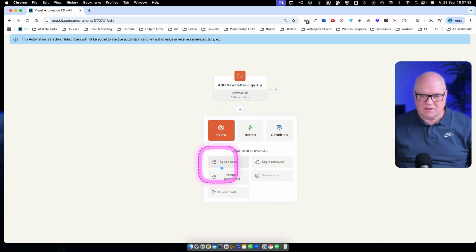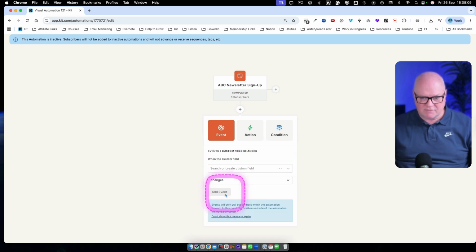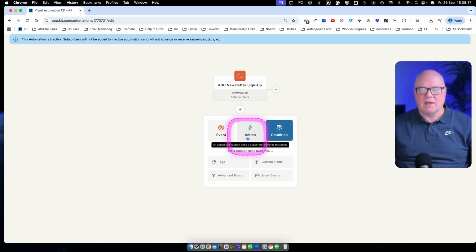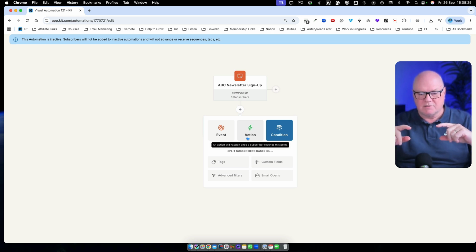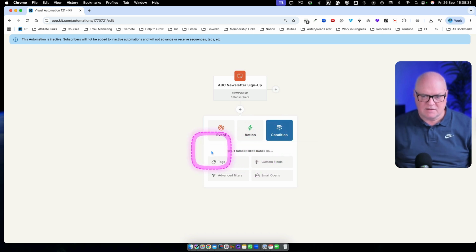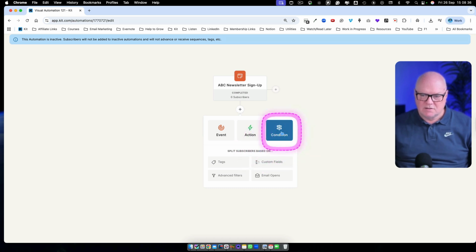Go back in again. So events. The other thing you can do is add a tag. If a tag gets added, then move them down to this part of the automation, or indeed if a tag is removed, or if they purchase a product, or again if a custom field value changes. Okay. And then the third one is conditions. So we can put in conditional logic and start to split off different pathways for subscribers to flow down based on certain attributes of their profile, or certain things that they've either done, they've clicked on, or they've expressed an interest in. So let's look at a simple example.